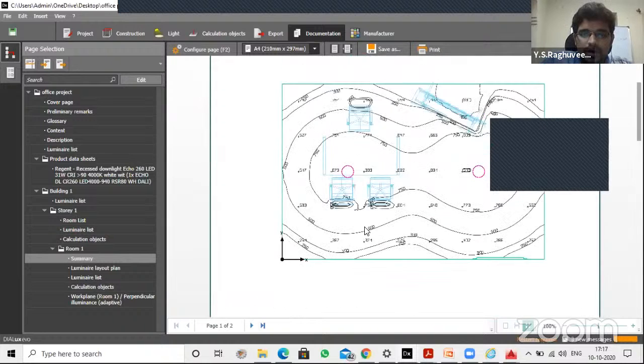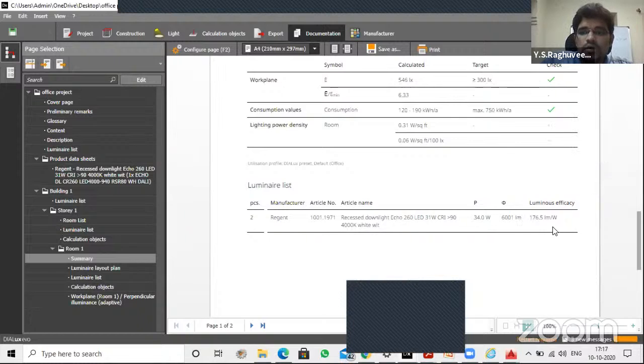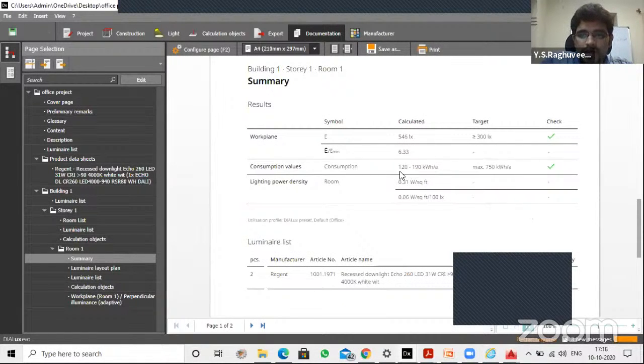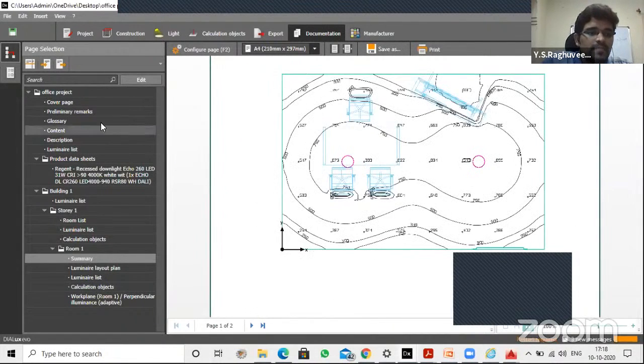Here we have the complete 546 lux, the minimum and average lux. What is the power consumption? How many lumens of output? You're getting 170 lumens per watt. Complete fixture details as well as the power density and power consumption. It's consuming around 120 to 190 kilowatts per hour. Entire data is given. We can even import the 3D structures into the PDF also.